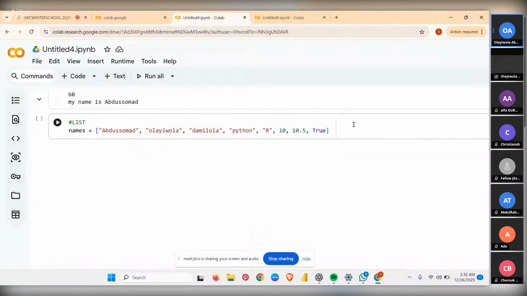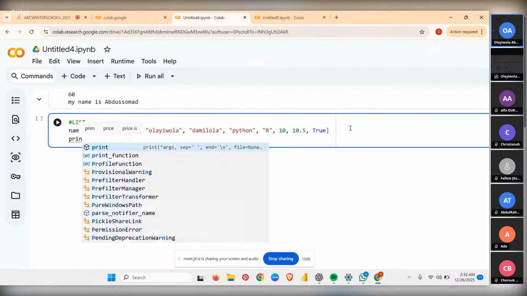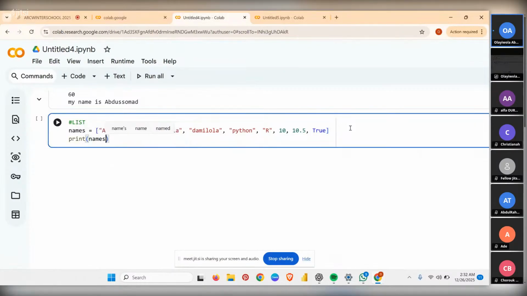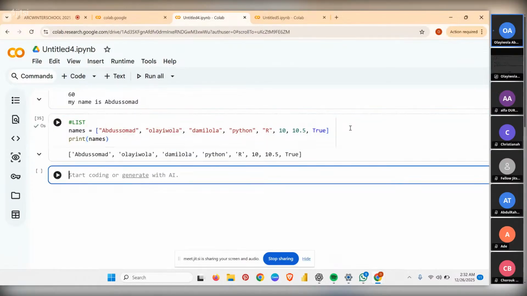So now if you want to print our list, you just have to do what? Just print names. Like the name of our list is what? Is names. So once I print it, Python will give me the output of everything.